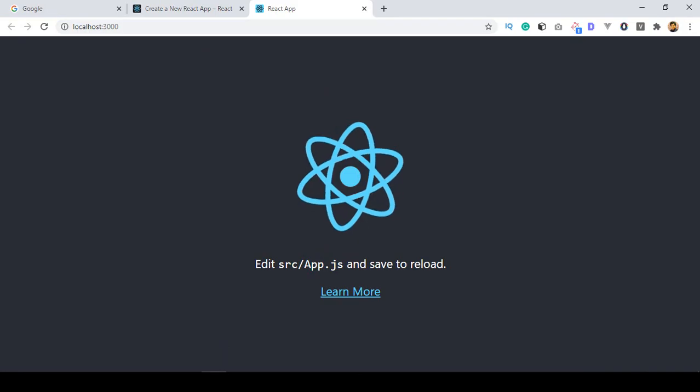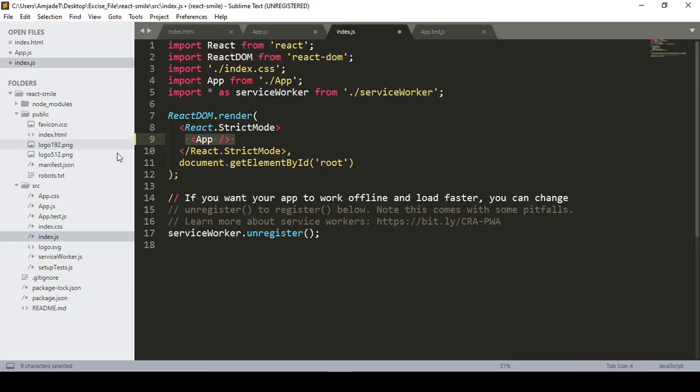So don't worry, friends, later I will show you how to create components and how to load components, so that a component is loaded here. I will show you how to do that work step by step.